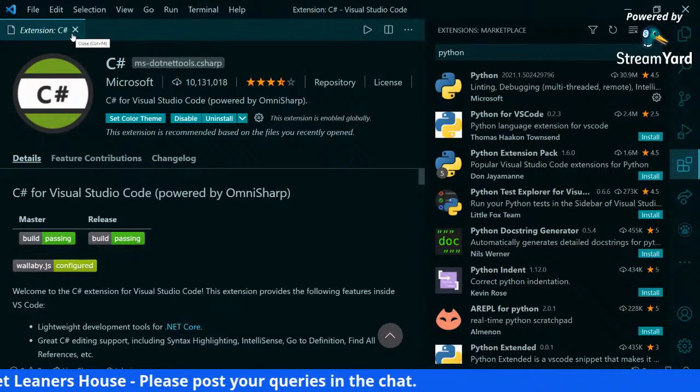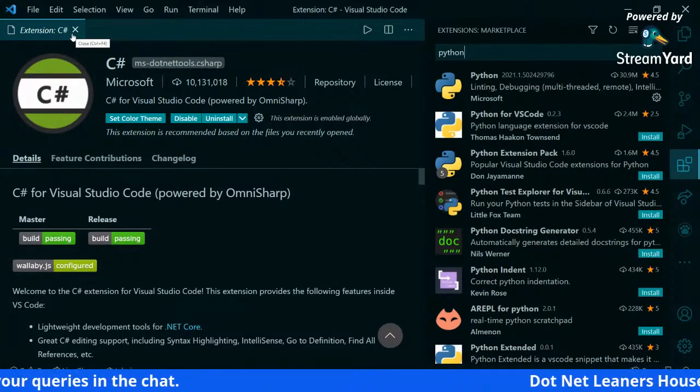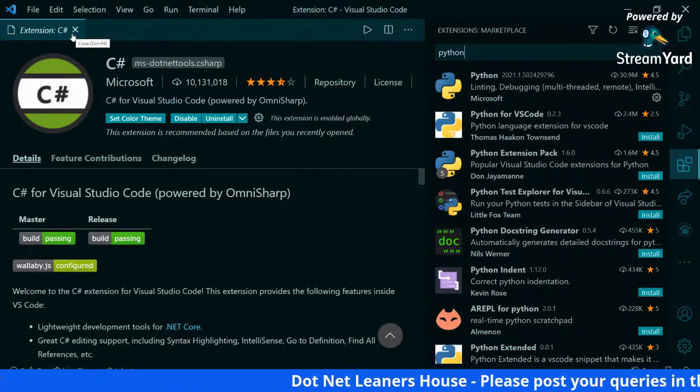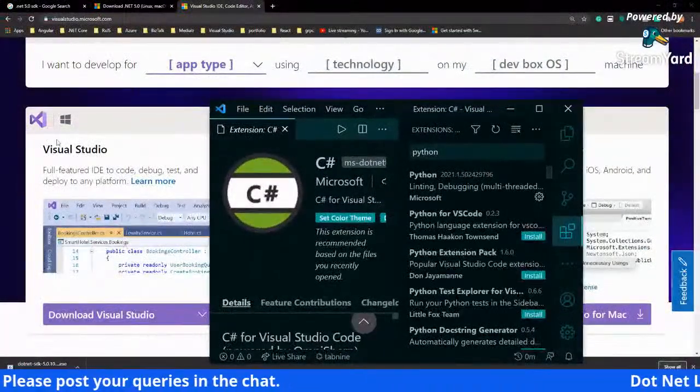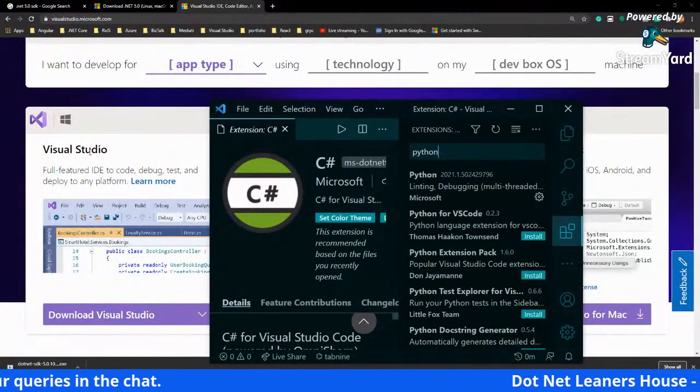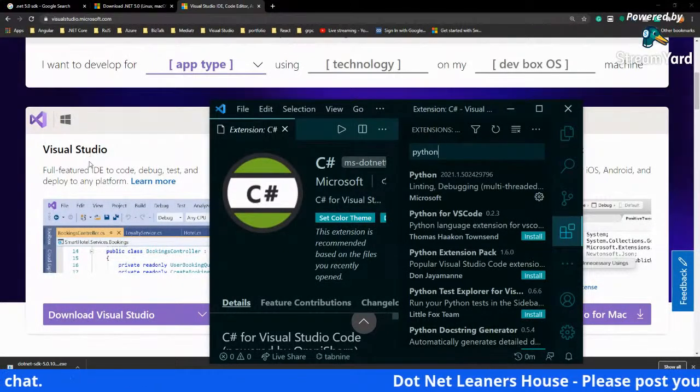I like VS Code very much because it's a lightweight tool compared to Visual Studio. It's just a small MB file. You can just download and install it. If your RAM is around 4 GB, you can install VS Code. But if you want to try out Visual Studio, the hardware requirements will be much higher.